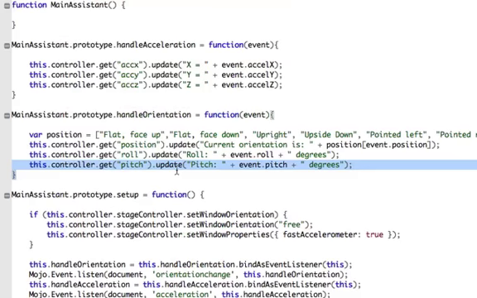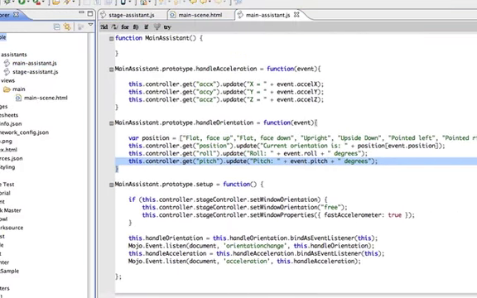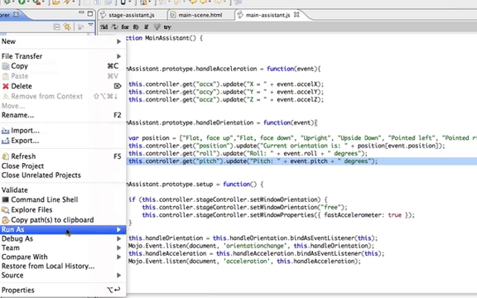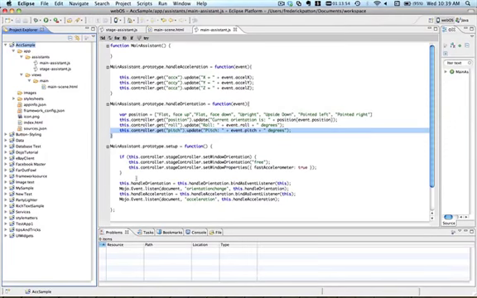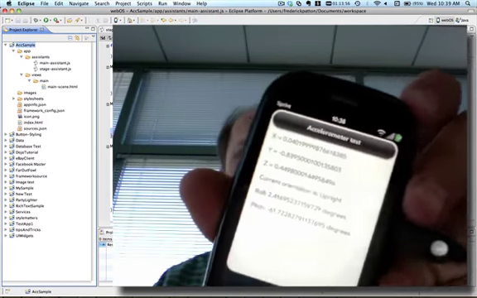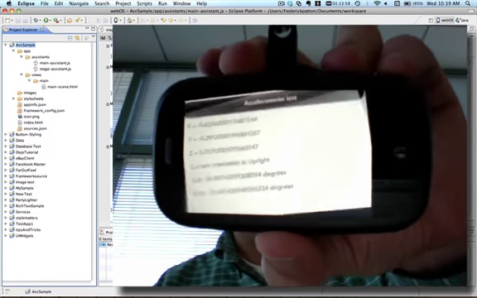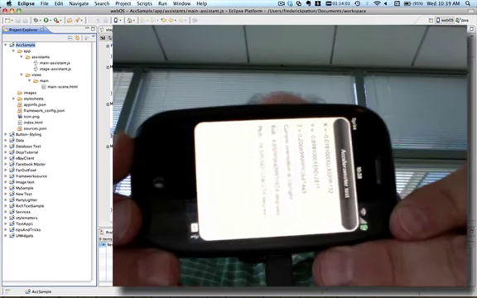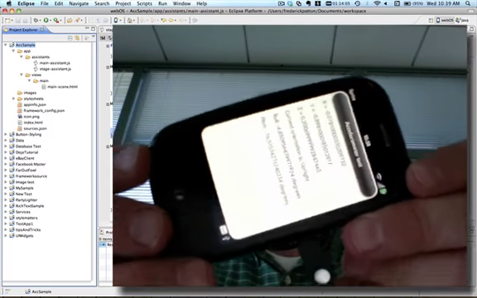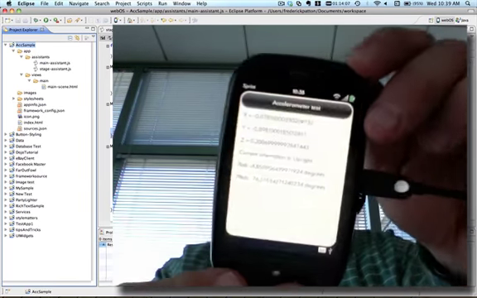Let's take a look at it running. We'll go over here to ACC sample, and we'll say run as Mojo application, and it's going to show up on my device. You can see the orientation being changed as we flip the device around, and you can see roll and pitch changing as well.